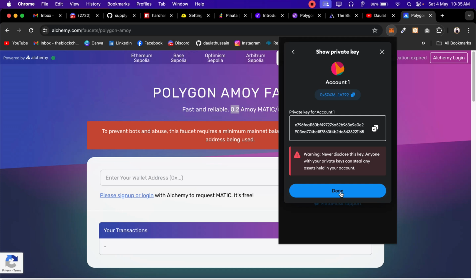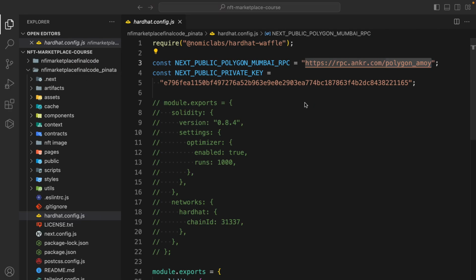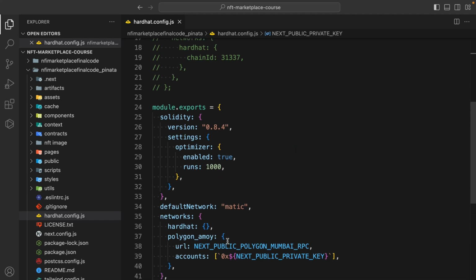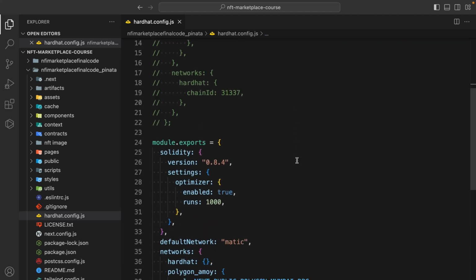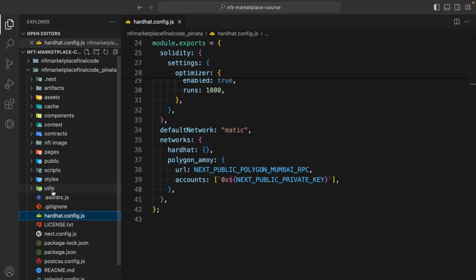You have to copy your address, and now you have to come back to the code, and here you have to simply paste your private key. So this is the only thing you have to do. Now we are ready to deploy our contract to the test network. So we have done the entire setup for deploying our contract. We have done the same thing for the network as well.